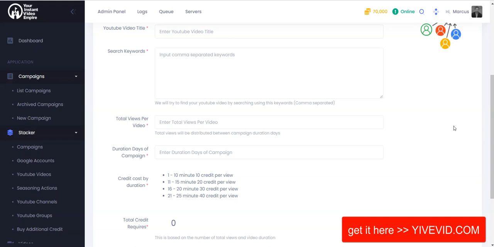We use credits for this system because the proxies that we use are high quality, and we have to keep the port open depending on how long the video is to do the view, and that becomes expensive. So we're trying to cover the cost of those proxies with the credits.